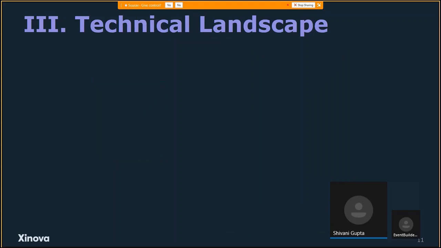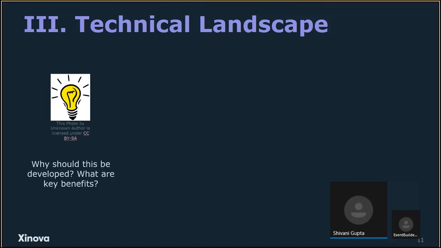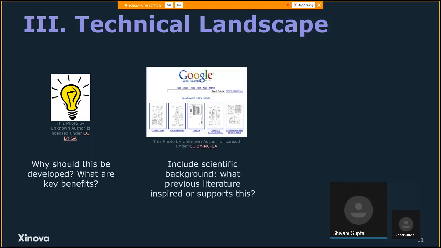The next section, called Technical Landscape, is a slightly newer section. It's a combination of a couple of the previous sections, including background and looking at the technical landscape. So this includes asking why your solution should be developed. So when you're thinking of your idea, what are the key benefits to this idea, particularly in context of existing ideas? You'll want to include your scientific background here.